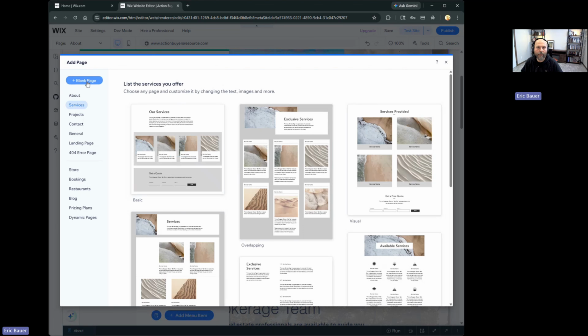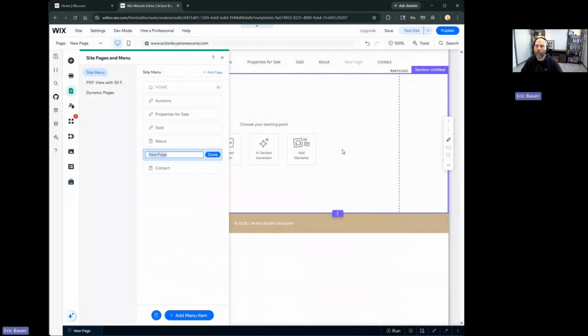So you can just click on add a blank page here in the top left, and that'll add a brand new page to your site. Just to show how that's done, let's go ahead and do that. I just added a brand new page to the site, and now the menu opens up asking, what do you want to call it? We'll call it brand new. Okay, done.